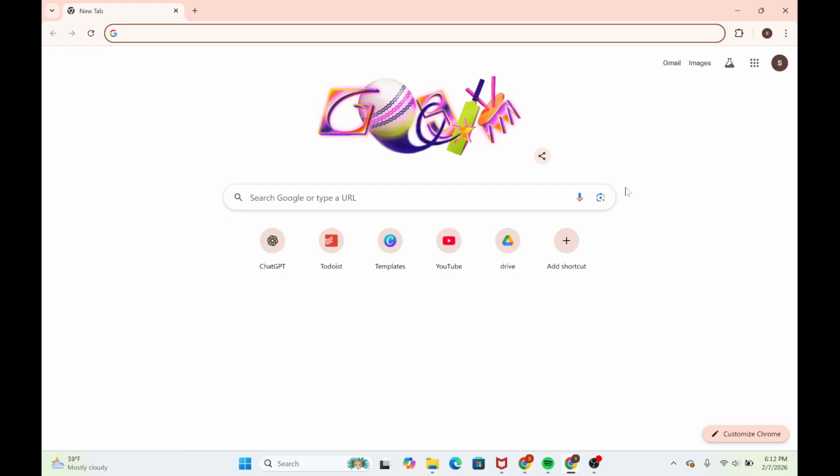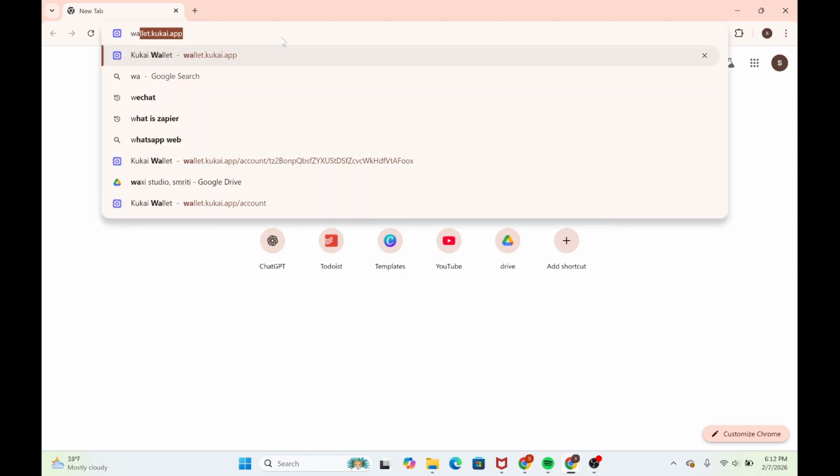In order to send XTZ from your Kukai Wallet on laptop, first you need to open any web browser you prefer, Google, Safari or Edge. On the top there's an address bar. What you can do is type down wallet.kukai.app and select enter after you're done.